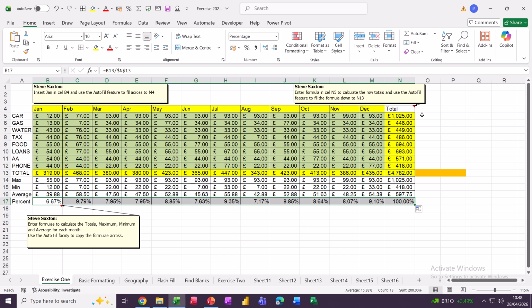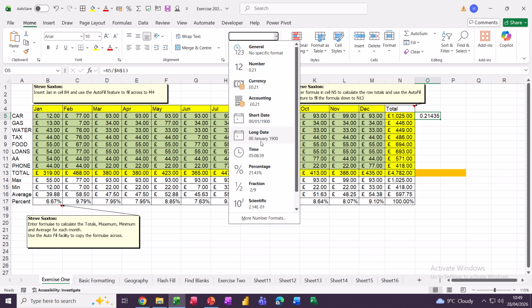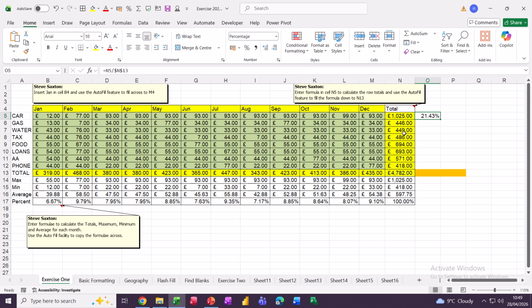Now I'm going to do that again coming down, so I want to know what 1025 is as a percentage of 4782. So that's going to be equals N5 divided by N13. Now I know that I want to pull that down, so I need to lock that N13, otherwise it's going to come down into these cells. So that's F4 I'm pressing now, and then I'm going to tick that, and then it needs to be formatted to a percent. So I'm going to general and then percentage, 2 decimal places, and then I'm pulling it down into the orange cell but not past it. So that's how that works.